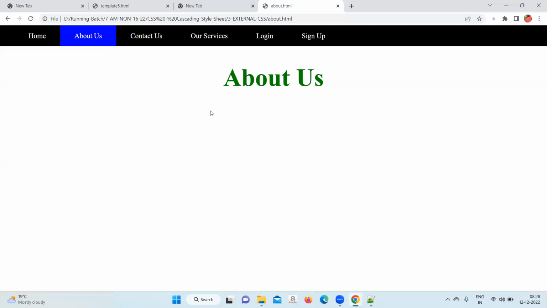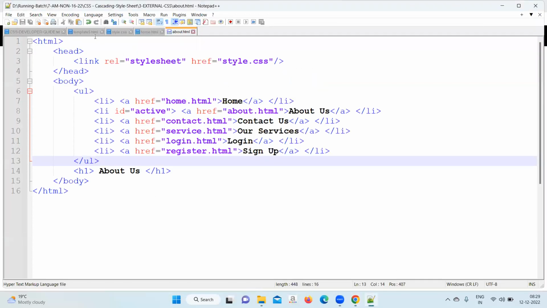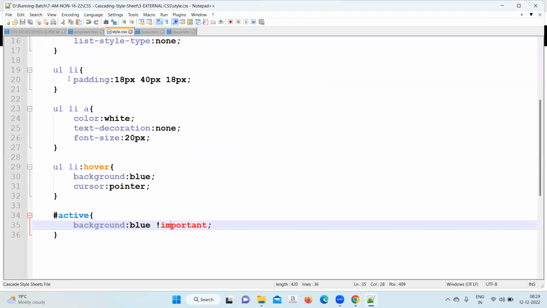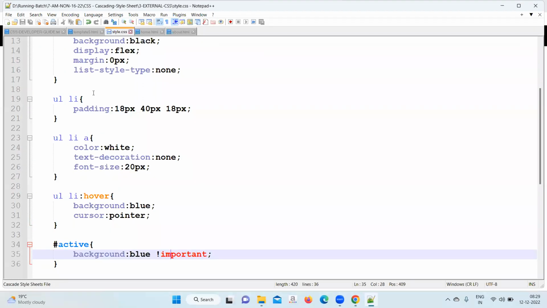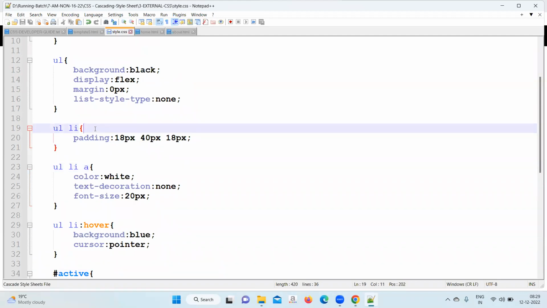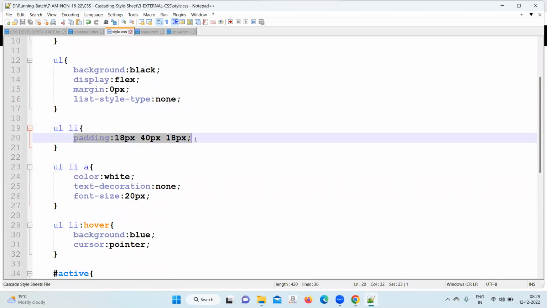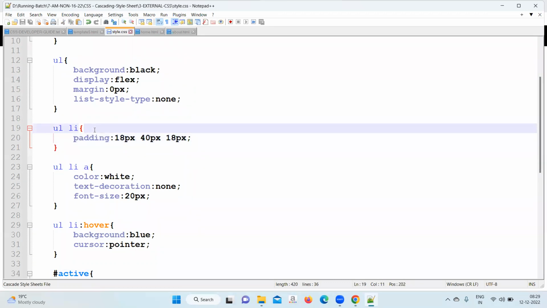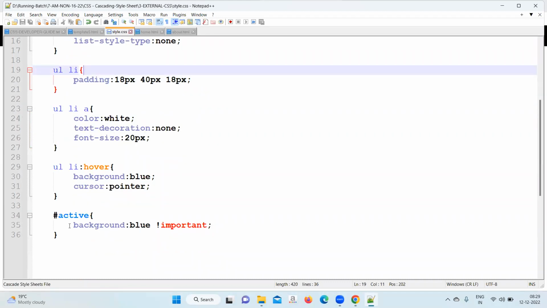Sir, why did we write important for active ID? To set higher priority. Other places you have written here, see, without important also it will work. But the question is, suppose this is the UL and LI. In LI, if it is written background is orange, for all the LI, and in one place you are trying to change it to blue, so what will the system understand, whether to apply orange or blue?